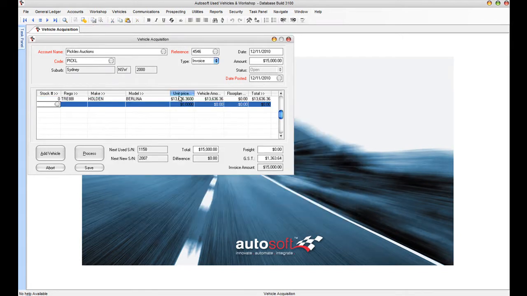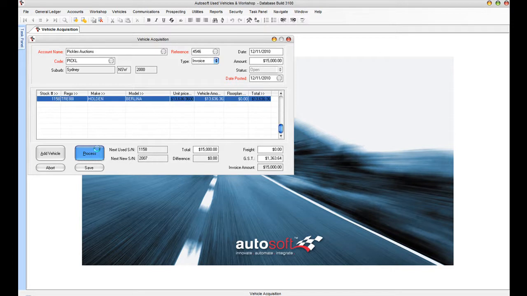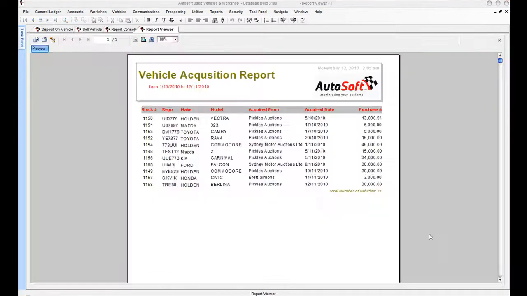With that vehicle now on the creditor's vehicle acquisition and in the database, I can now process that vehicle into my vehicle inventory file, which will automatically update my creditor transactions for Pickles Auctions. When looking at vehicle acquisitions, you can also run a vehicle acquisitions report straight from the system that will show you each of the vehicles you've purchased, particulars of the vehicle, where they've come from and the date that you acquired them, plus the purchase price.